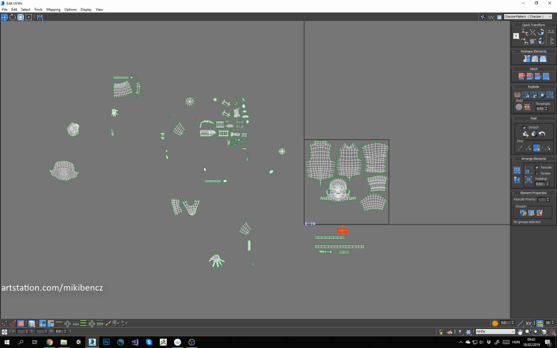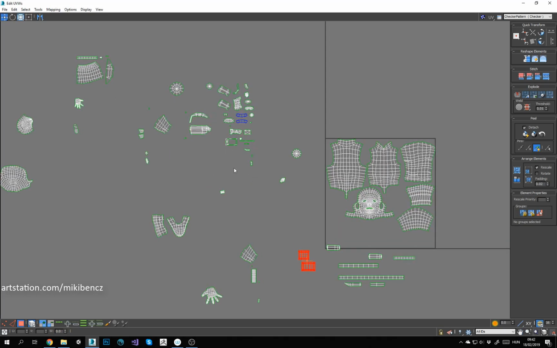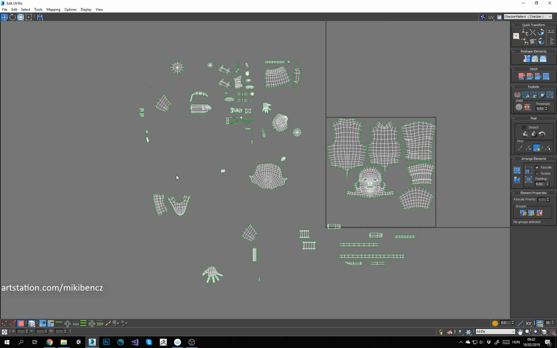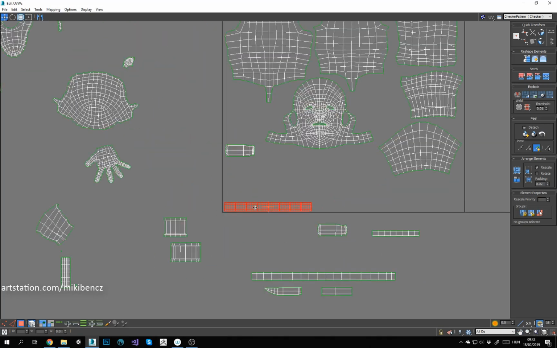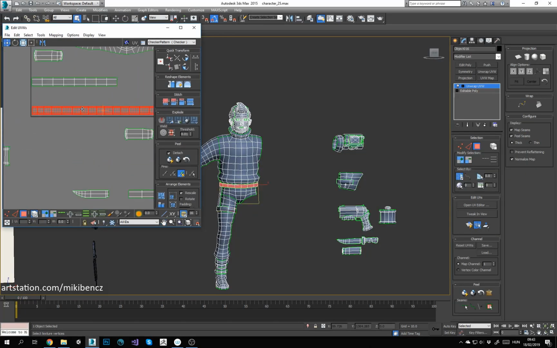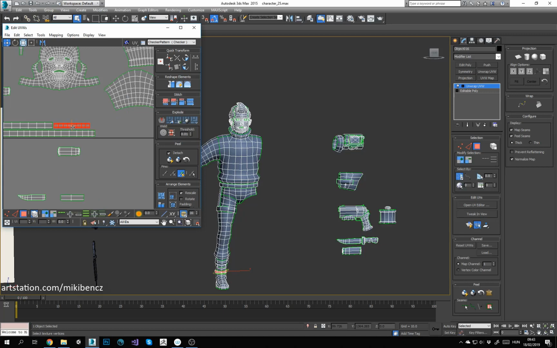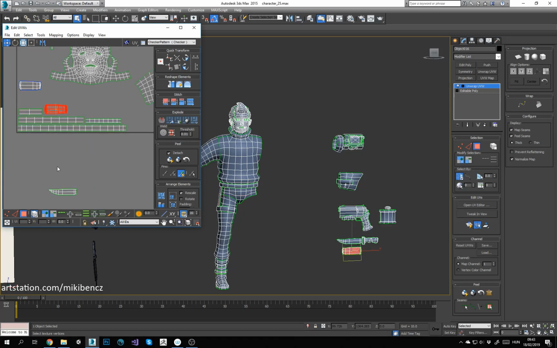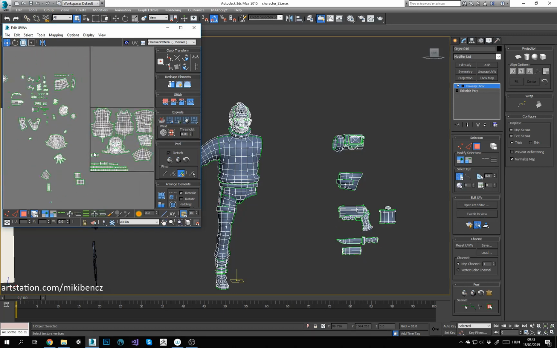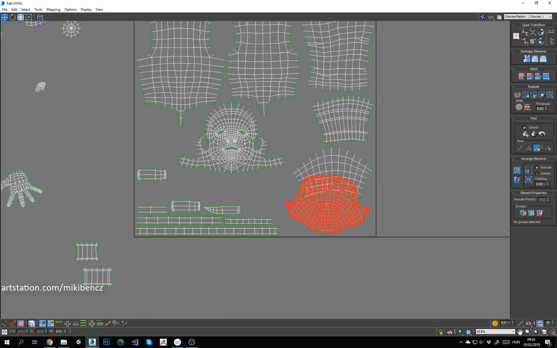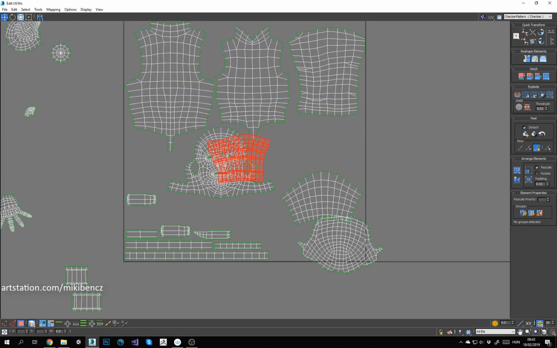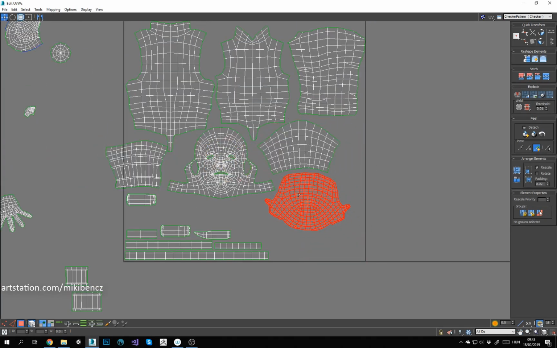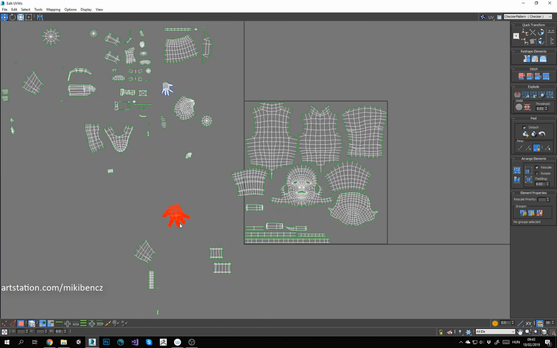And now packing. Now that we have the whole model unfolded, we can pack the UV islands into that thick gray line that I talked about. And because we try and focus more on making it square, we can pack it more easily.